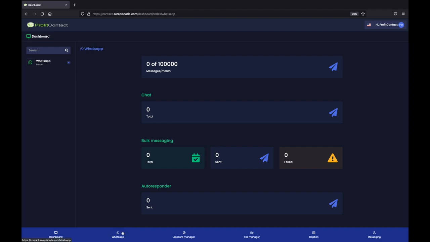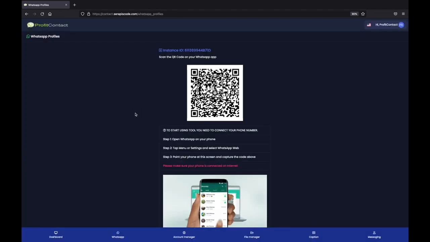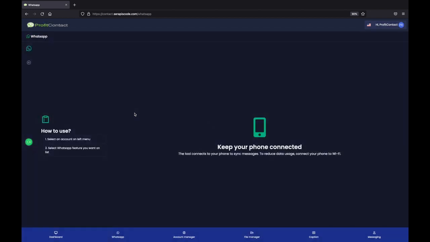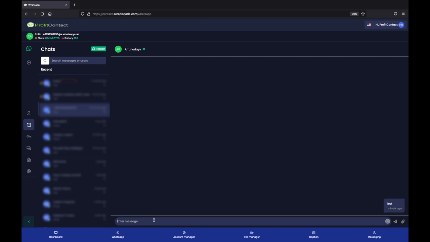So first we go to WhatsApp and then we click on Add Account. Here we get a code. I'm going to scan it with my own phone right now. Done, as simple as that. And we're logged in. Here we can see my access token as well as all of the information about my device, so we know it's all okay. Then we can see our chats, and here we have our chat.